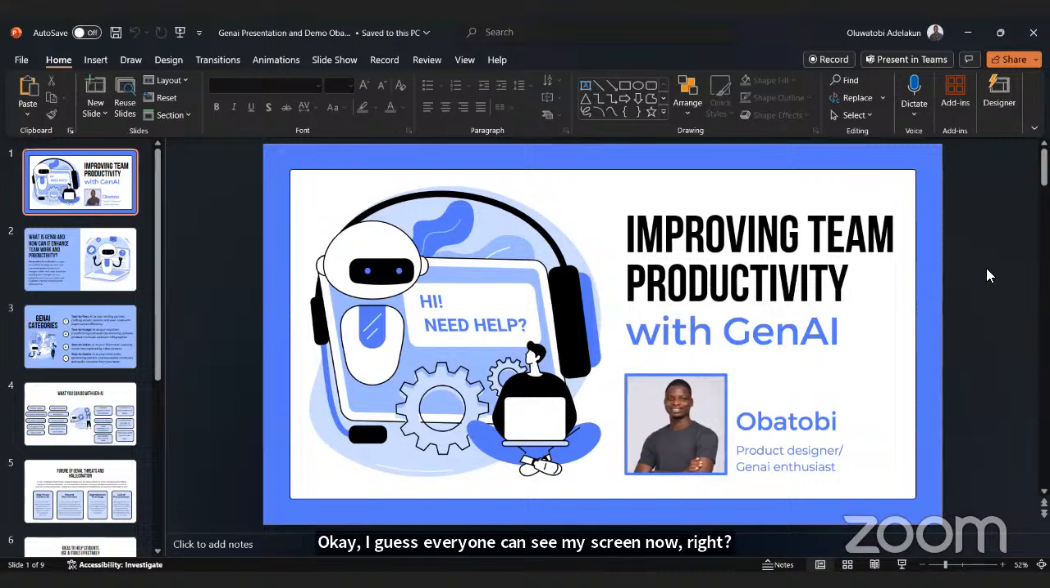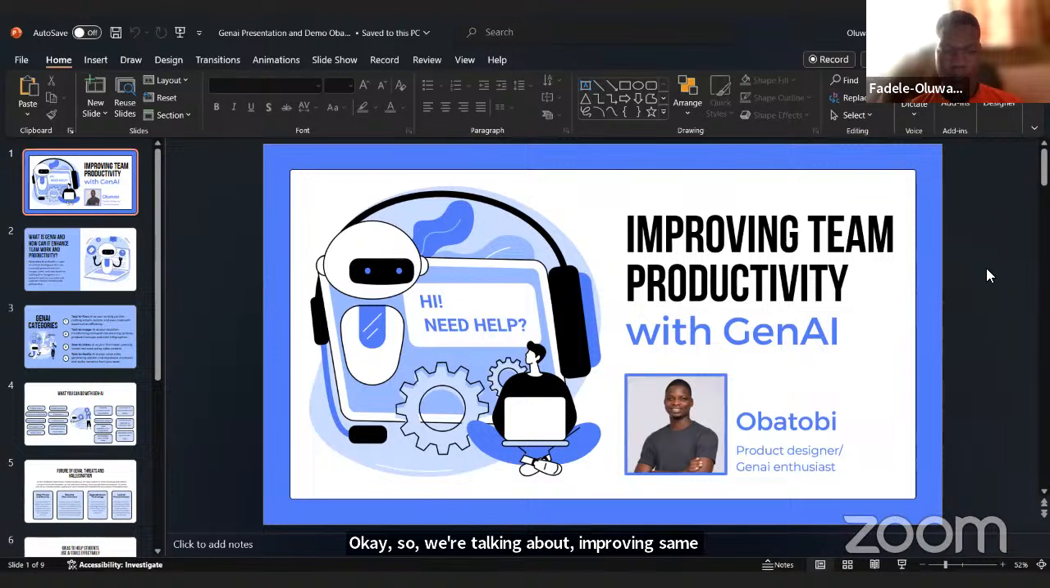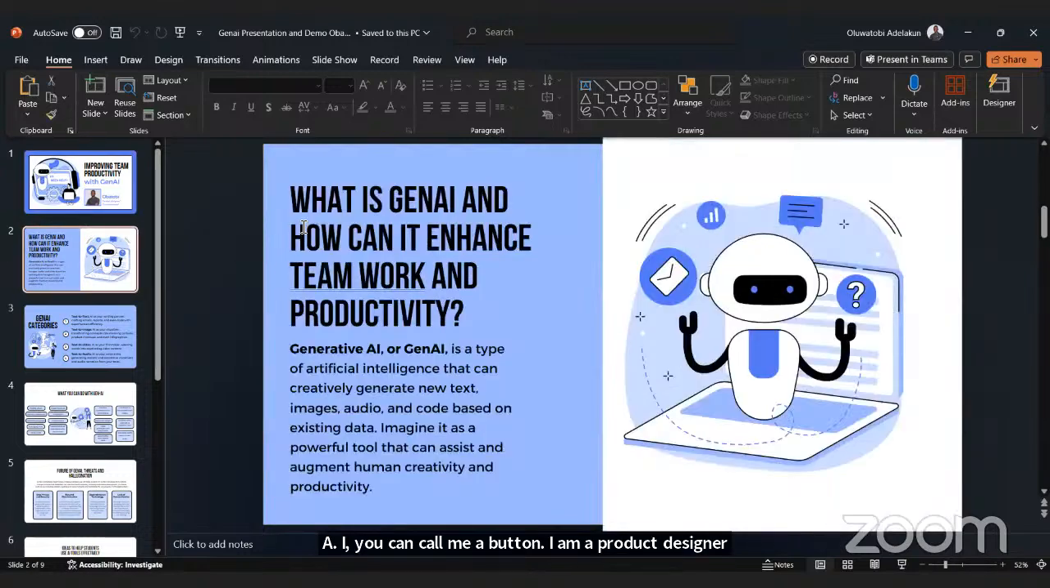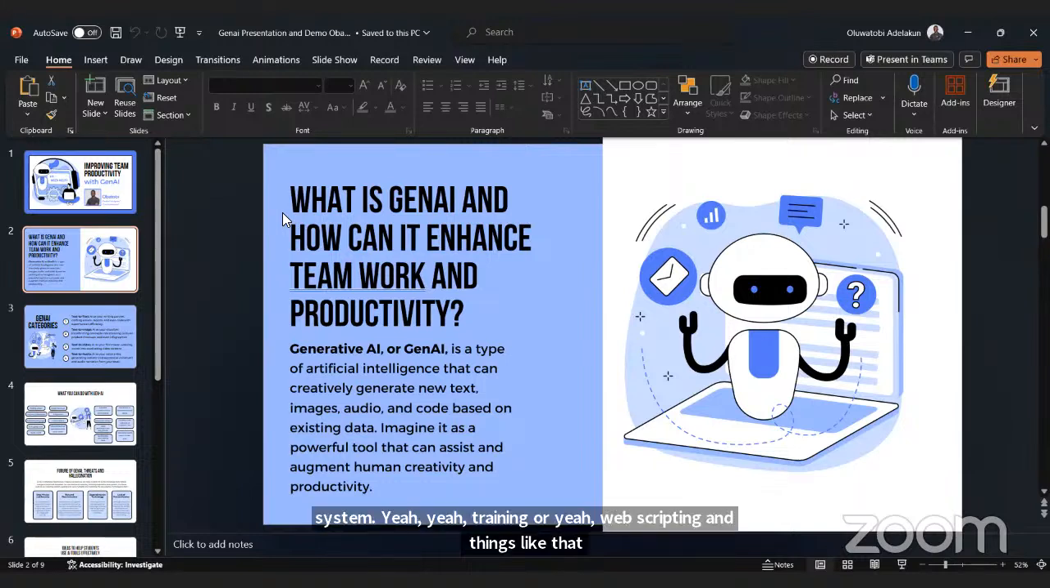Okay, so we're talking about improving team productivity with generative AI. And as you've heard a bit earlier, you can call me Obatobi. I am a product designer and a generative AI enthusiast. We want to ask, what is generative AI and how can it enhance teamwork and productivity? Generative AI is a type of artificial intelligence that can creatively generate new text, images, audios, videos, and code based on existing data, based on data that is fed into the system, either via training or via web scraping and things like that. Just imagine it's a powerful tool that can assist and augment human creativity and productivity.